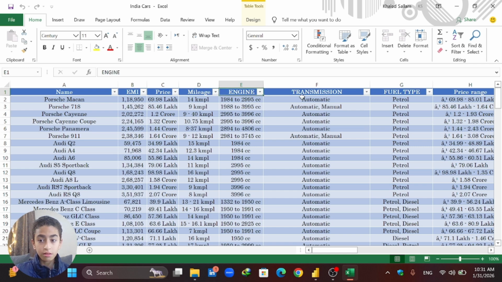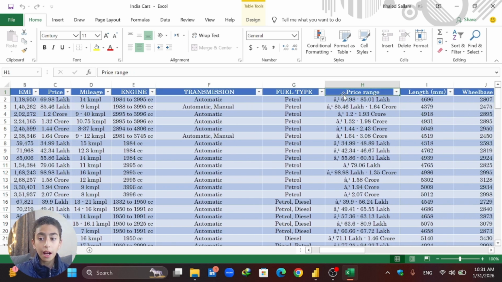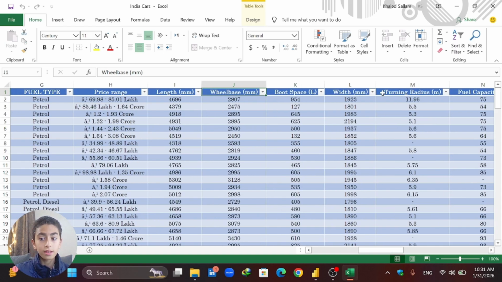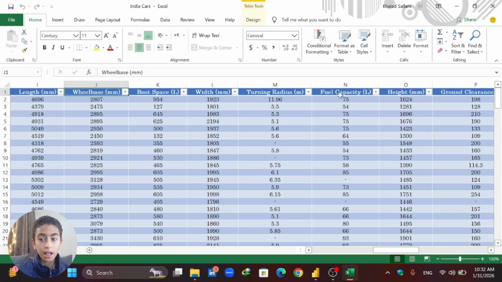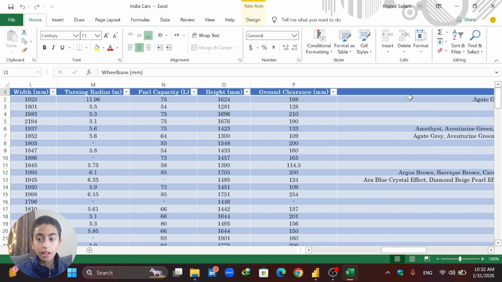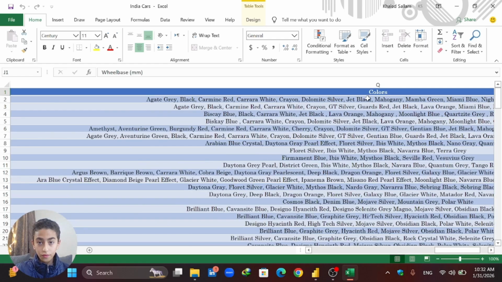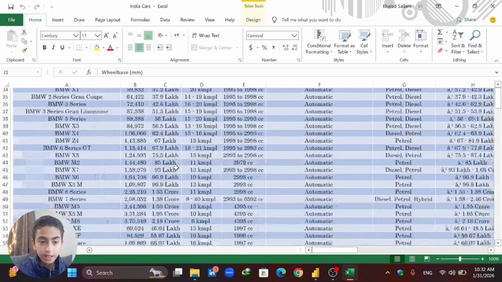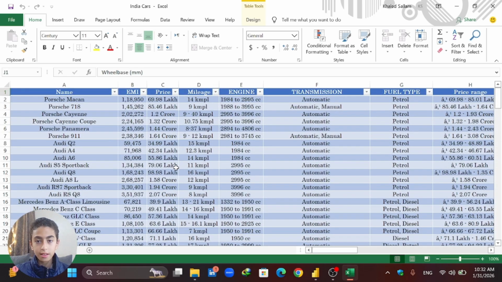Mileage, engine, transmission, fuel type, price range, length, wheel base, boot space, width, turning radius, fuel capacity, height, ground clearance, colors, the colors of the cars. This is the Excel workbook in which I analyzed the data. Seating capacity, displacement, peak power, peak torque, color variance, top speed. This was the data when I analyzed it.